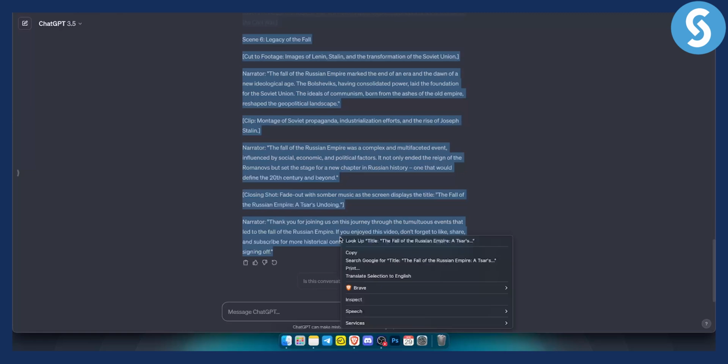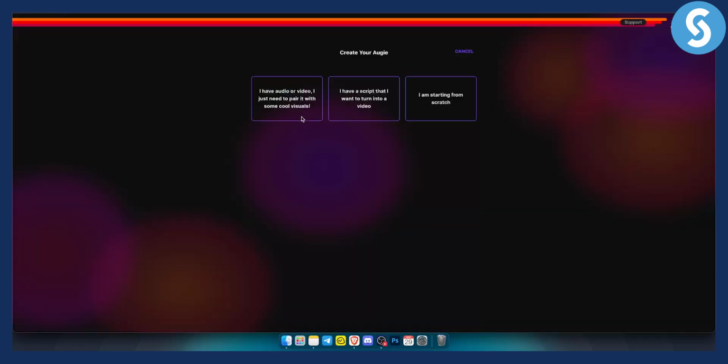Now, once we copy this script, if you go here to OG AI, you can see that if you have an audio or video, and you just need to pair it with some cool visuals, you can do that. If you have a script that you want to turn into a video, you can do that as well, which we're going to do. And if you're just starting from scratch, you can also do that. OG has a lot of different things that it supports. So let's just click here. This is what we want to do.